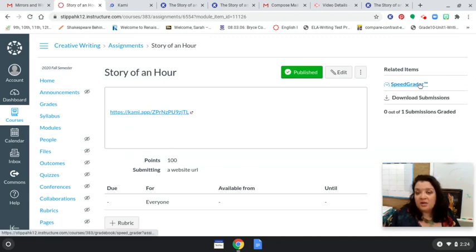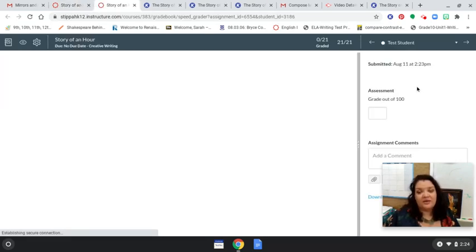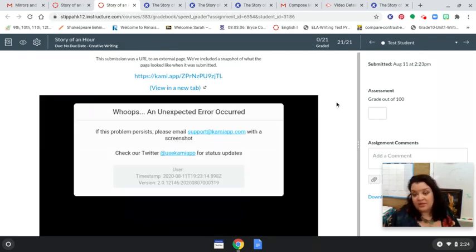Okay. Up here in the corner on the right-hand side, it'll say Speed Grader. This is life-changing. I love this. Okay. You can add a rubric to it. That's a whole other tutorial I'll show you if you want me to. Just come find me. You can do whatever you want to do.